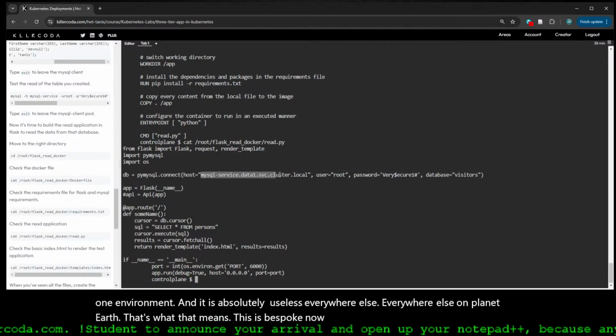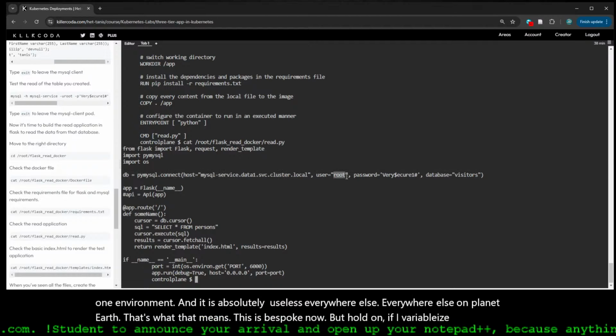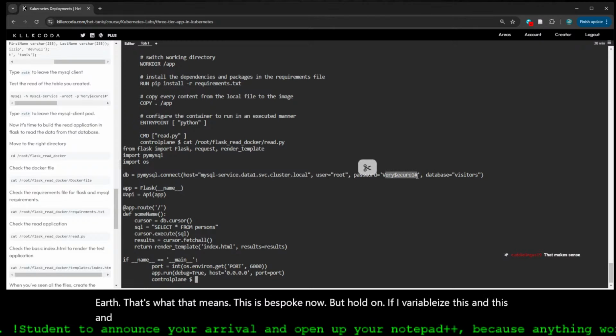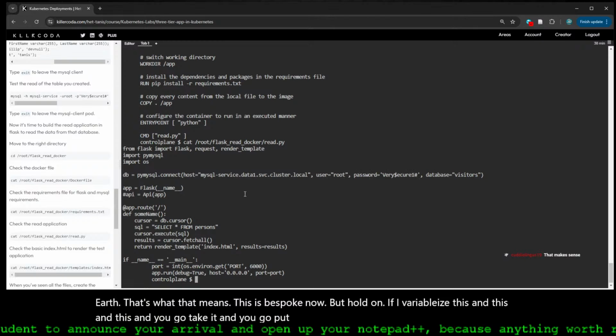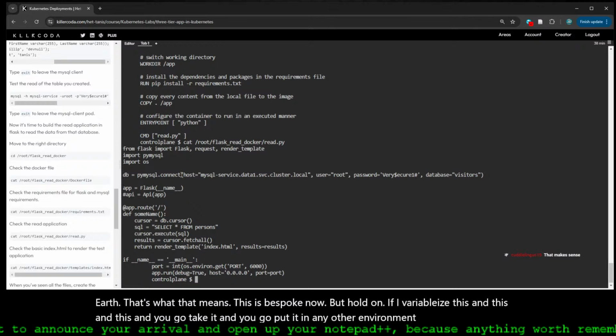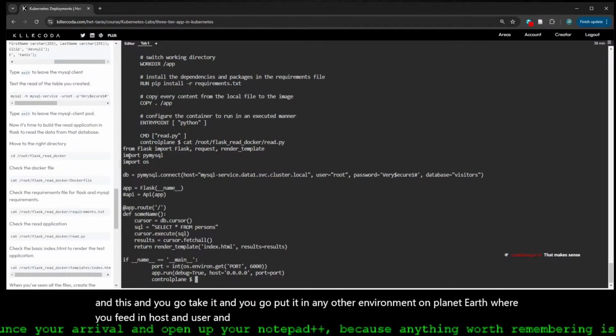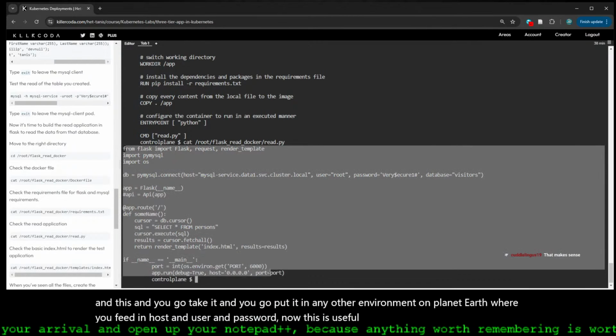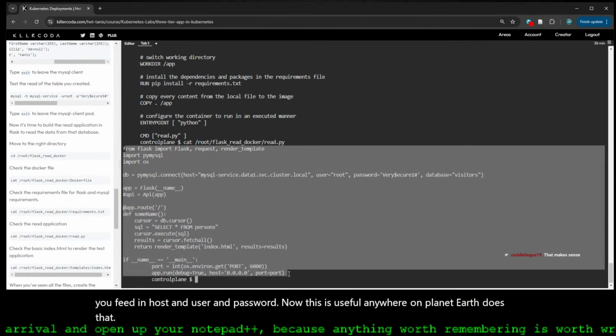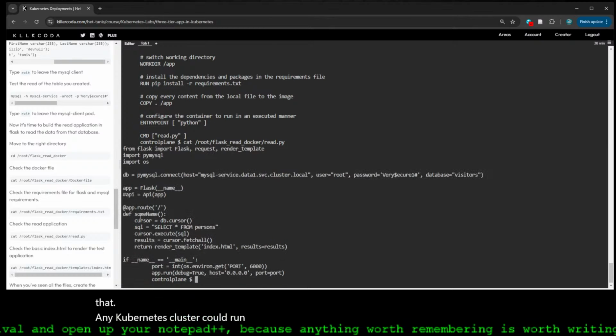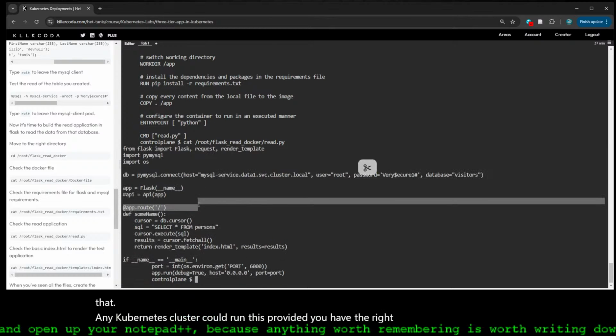But hold on, if I variabilize this and this and this, and you take it and put it in any other environment on planet Earth where you feed in host and user and password, now this is useful anywhere on planet Earth. Does that make sense? Any Kubernetes cluster could run this, provided you have the right index.html and other things.